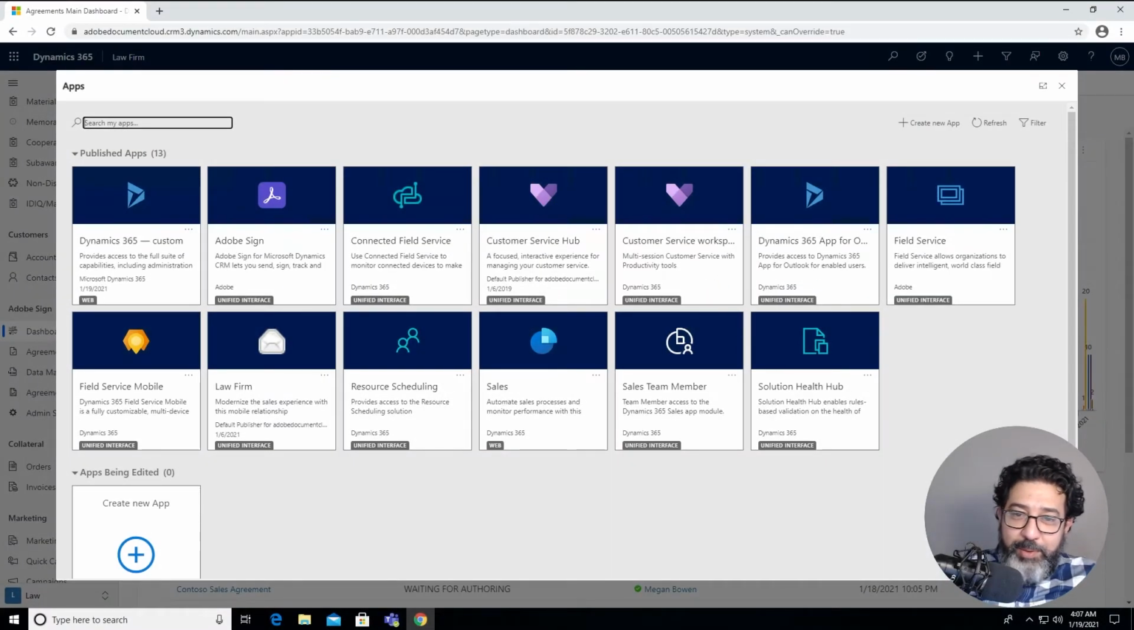Hello everyone. Today I'm going to discuss a business case for a legal department in an organization or a law firm who wants to automate the process of creating and sending legal documents to multiple parties for signing or to collect more information. For this, we are using Dynamics 365 and Adobe Sign.